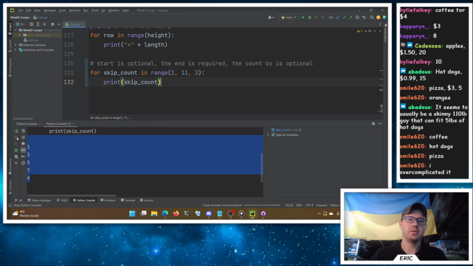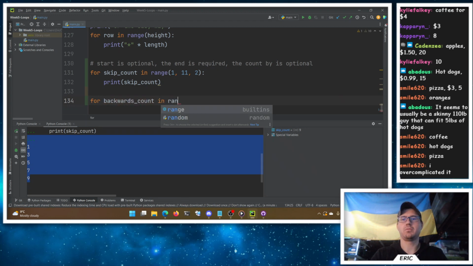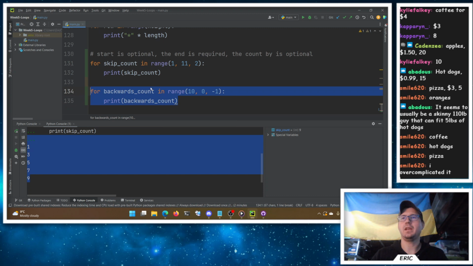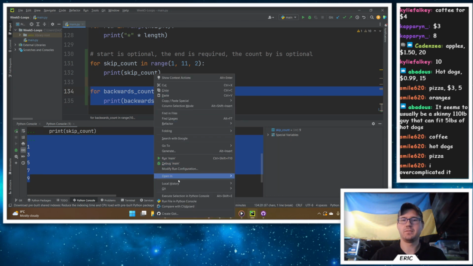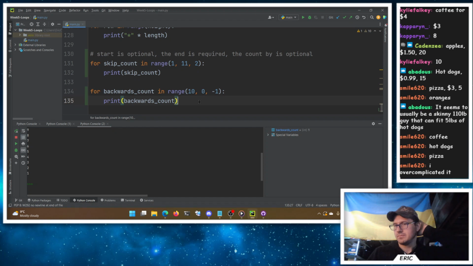You can also, if you want, count backwards. Backwards count in range. So if I want to start at 10, I want to go down to 0, I want to count by -1. I can print my backwards count. Right? 10, 9, 8, 7, 6, 5, 4, 3, 2, 1. Oh, and then blast off or something, right? So start, end, count by.